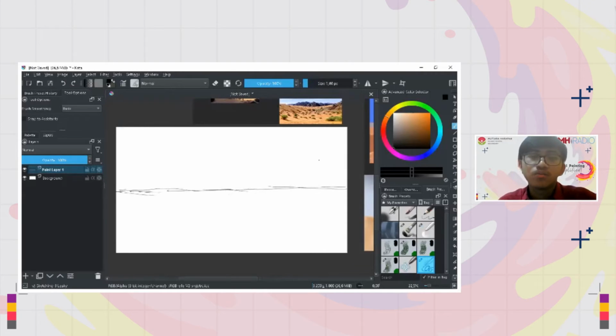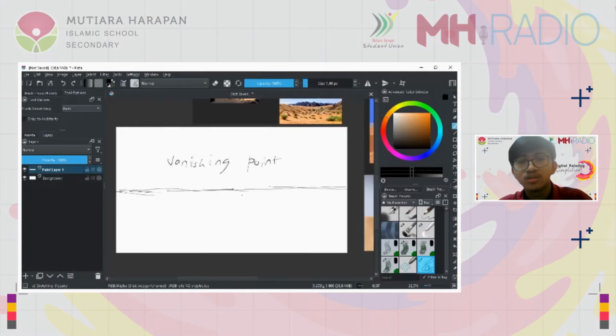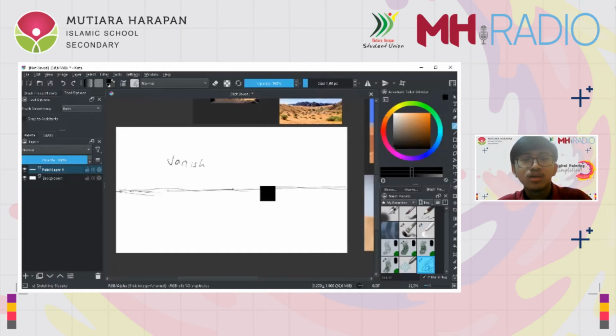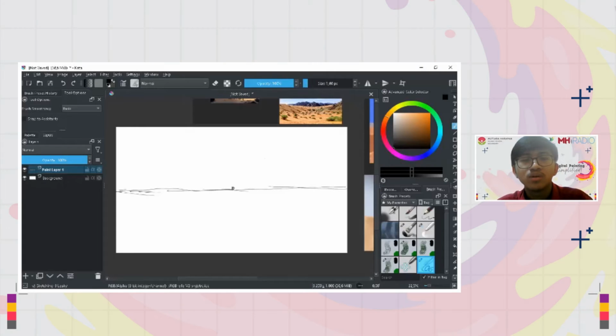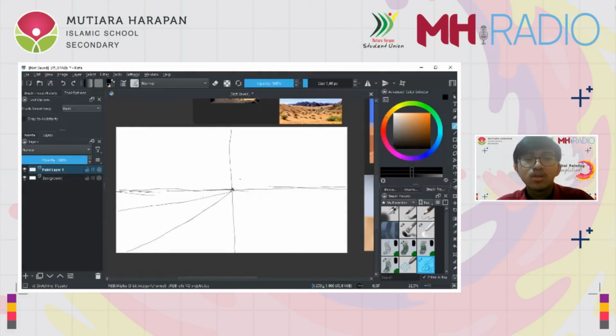Then the next thing that you need to do is to create a perspective, and something that will help you to create a perspective is to use a vanishing point. That is a term that is often used in art. How to use it is that you only need to create a dot, and then you create lines that connect from the outer edge, closer to the edge, into the point itself.